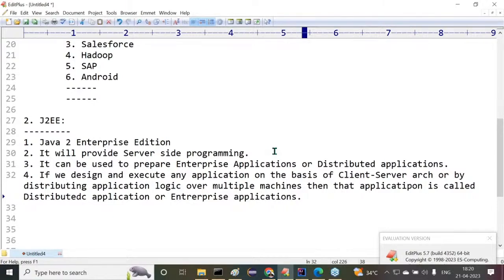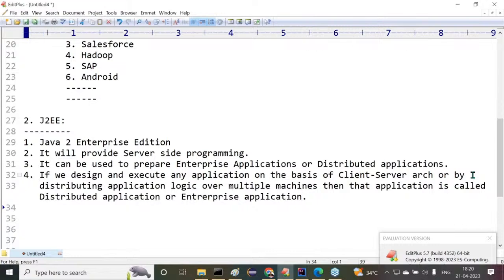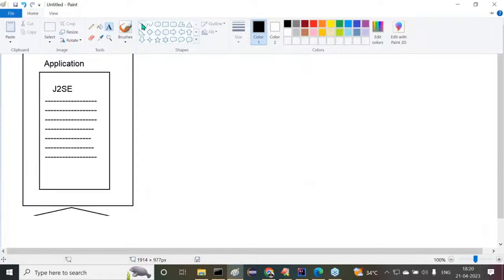This is just rough information, I'm roughly giving all the points here, but try to understand it now. If we design and execute any application on the basis of client server architecture, or by distributing application logic over multiple machines, then that application is called a distributed application or an enterprise application. That's it. This is exactly the meaning of a distributed application or an enterprise application. Are all of you getting clarity on these points now? That's okay, fine. But I have a question. How many applications are distributed applications? If you want to see the diagrammatic representation, we can easily understand.